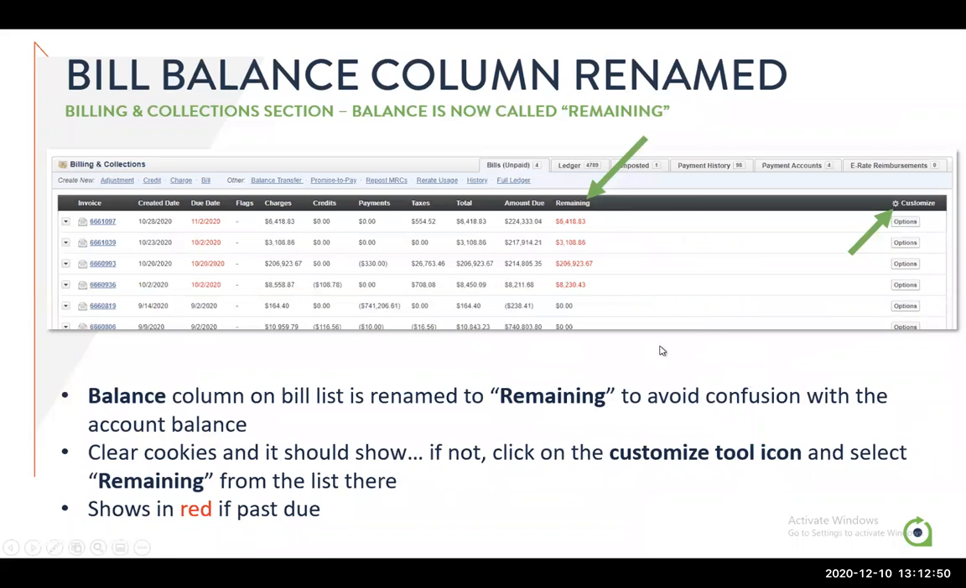Okay, this one is just a little bit of clarification. So in the past, when you're in the billing and collections section of Rev.io, for each bill that's listed here that has a balance remaining, it used to say balance right here in the grid columns. And that was a little bit confusing. People would get confused with whether this was the balance on the account, whether it was the balance on the bill, or what it was. So we changed this just to be a little clearer, and now it's called remaining. And so really, this is the remaining balance on each of these bills.